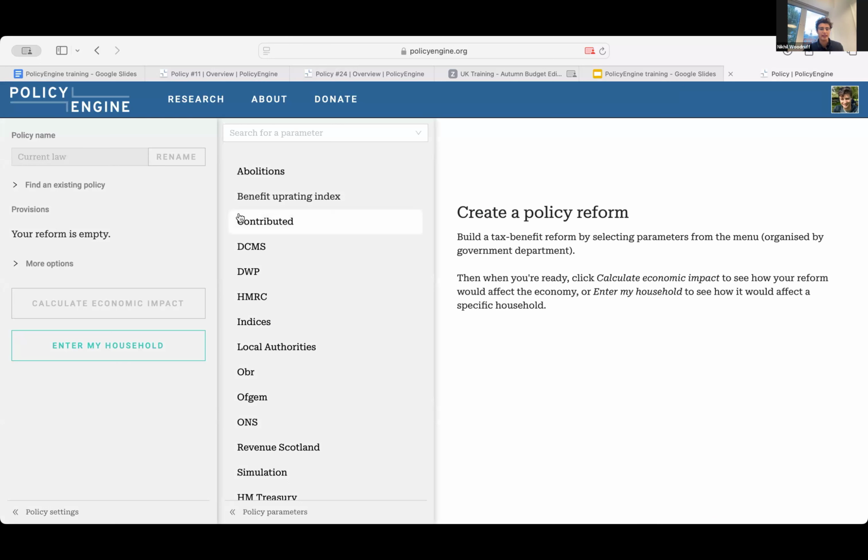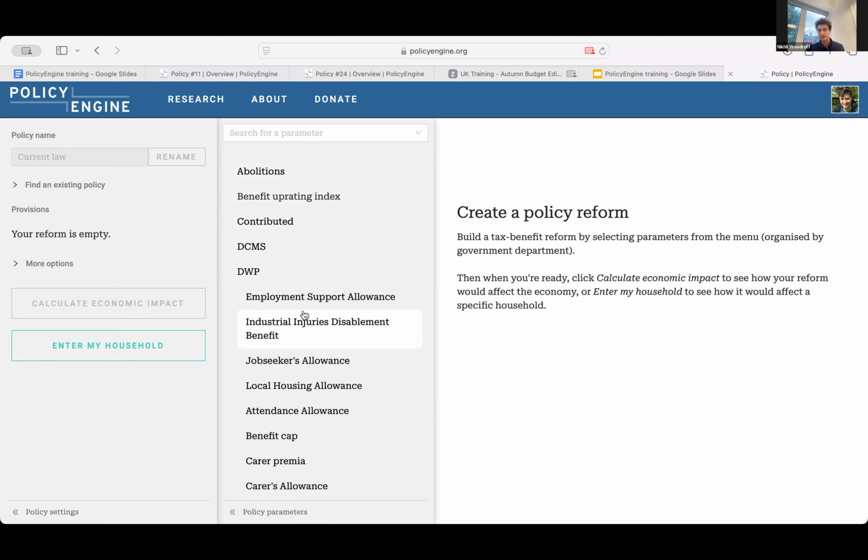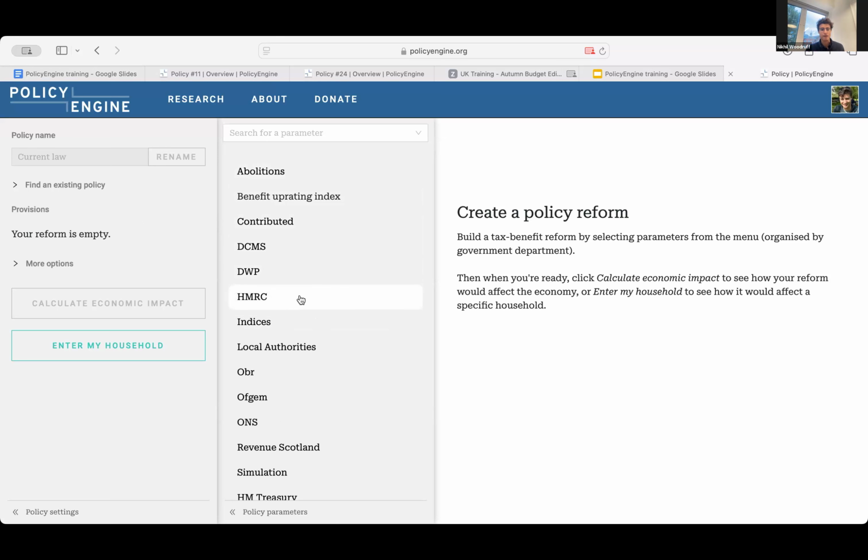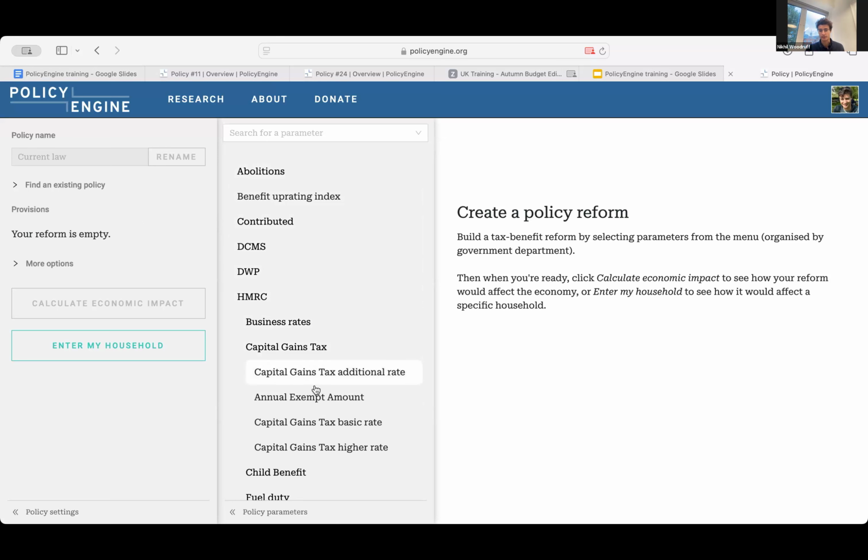And what we've got here is 3 panes, and in the middle, imagine there's kind of like a government file explorer layout. So all of the parameters that the government can play about with to sort of build a reform. For example, the basic rate of income tax or the standard allowance for universal credit. We organize those parameters by government department. So essentially you can go into each of these folders and find a particular kind of parameter.